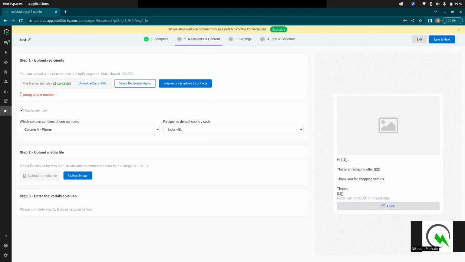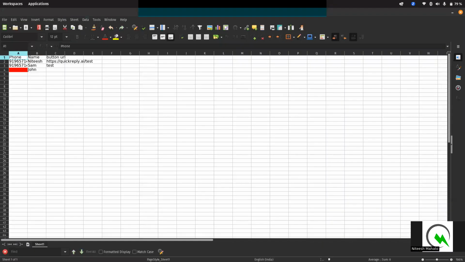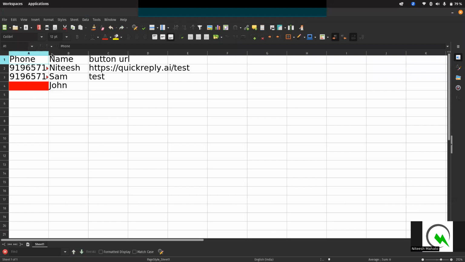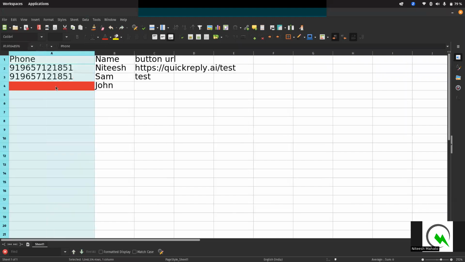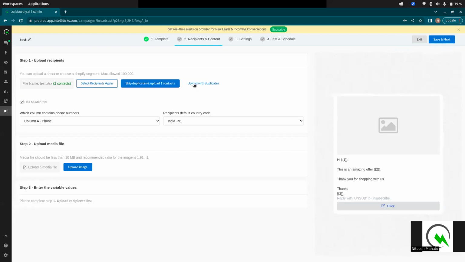Okay, so now there is a prompt here. There is one wrong phone number in the sheet. So you can either skip that phone number or you can download the error file and see which phone number is incorrect. You can see here, this cell is empty. So you can either correct it here and re-upload the sheet, or you can choose skip errors and upload. So I'll go with skip errors and upload to contacts.